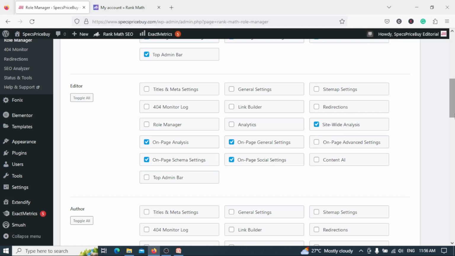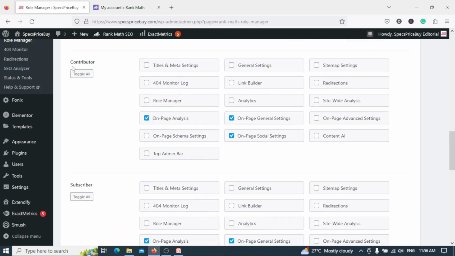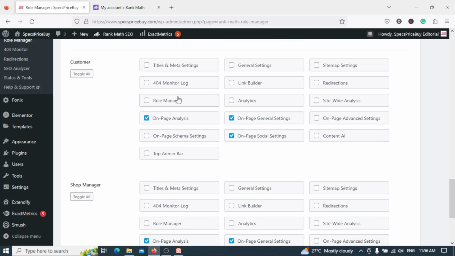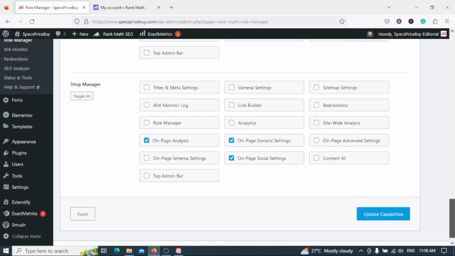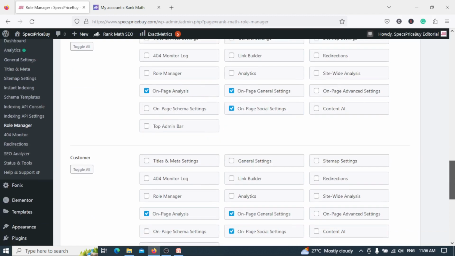But if you still want him or her to have access to all other features, you can select the ones you want. And also the author, the same thing, you can select the ones. And also the contributor, you can give him access to lots of features, or your subscribers, whatsoever you wish, your customers, and also your group manager, you can give them access. This is how the role manager settings come into play.